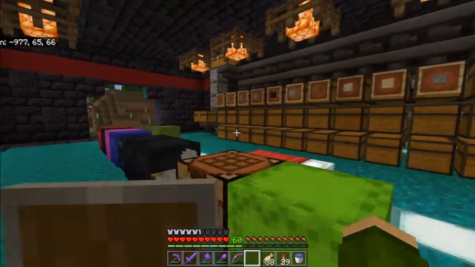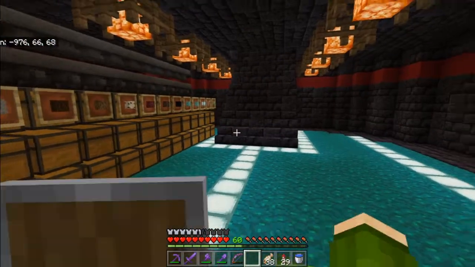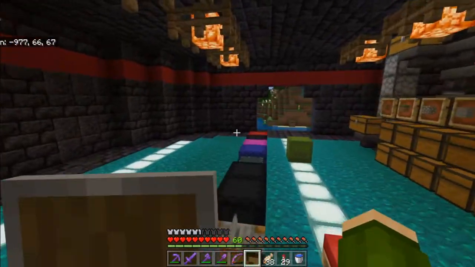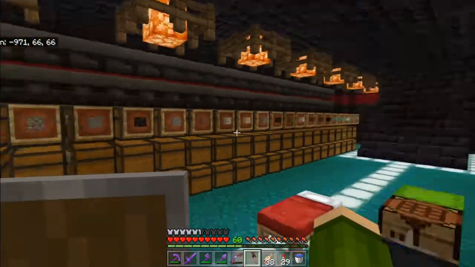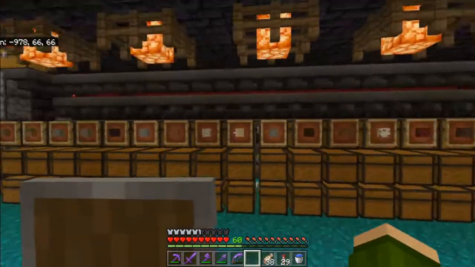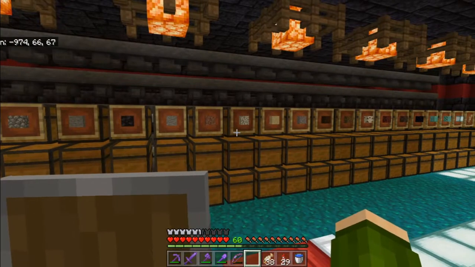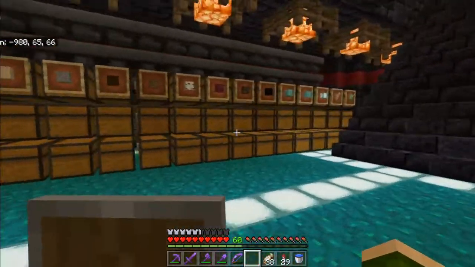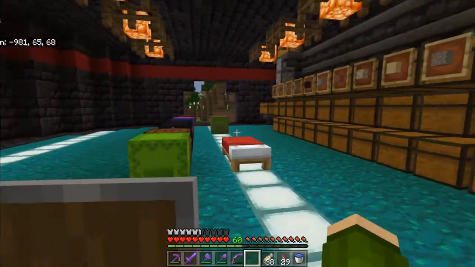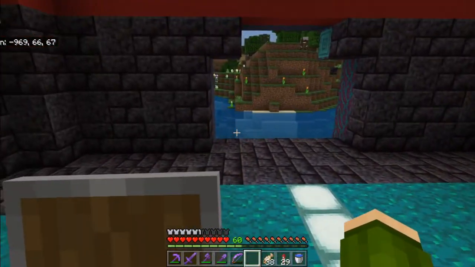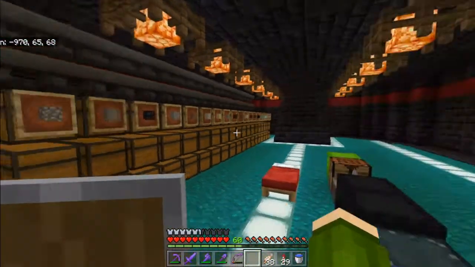Alright, welcome back. As you can see, I've gone ahead and placed down all of the different item frames and items that I think I want to have in our bulk automated storage system. And I might change this up as the world progresses and our needs change and such.